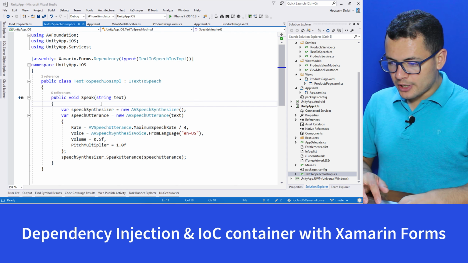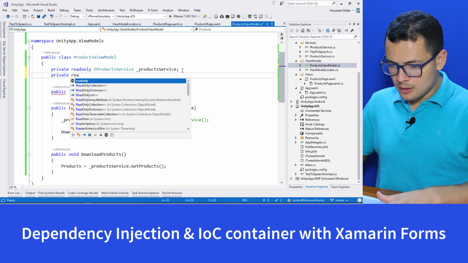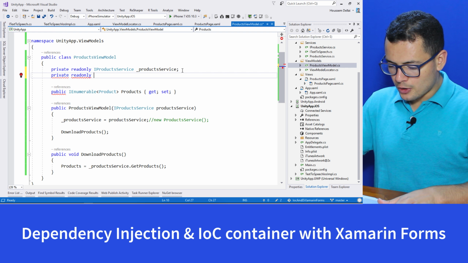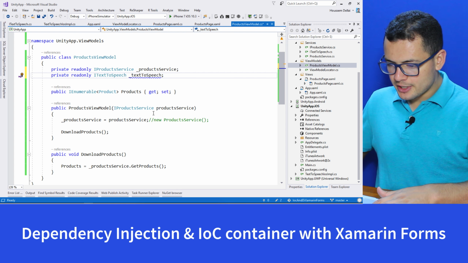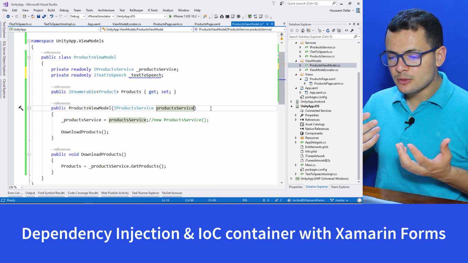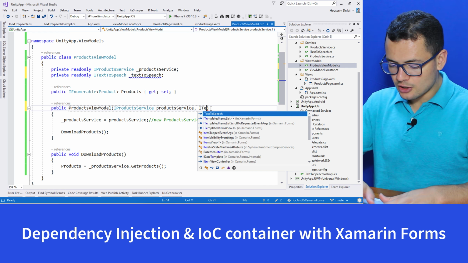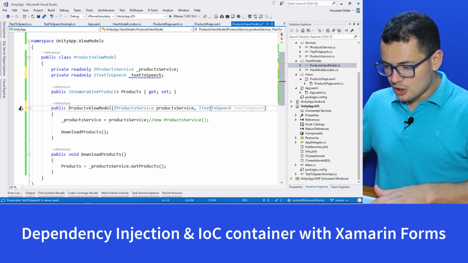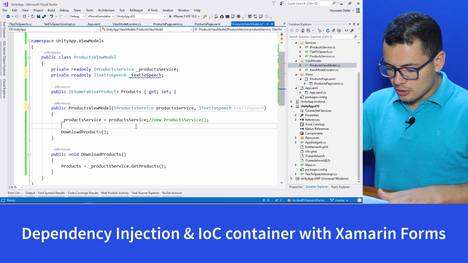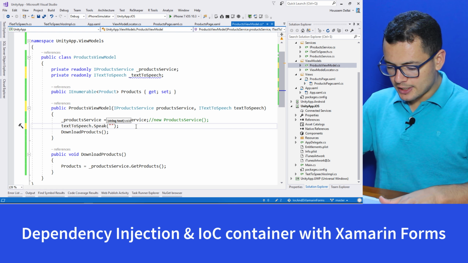So let's go to our product's view model and right here create a new read-only property for iTextToSpeech. Let's call it text-to-speech, and here we expect we can get an instance of type iTextToSpeech in the same way we get the iProductService. So from right here I'll say I expect to get an instance of text-to-speech, which I will use in order to call text-to-speech.speak, and I'll give it a text, let's say DI and IoC, for example.